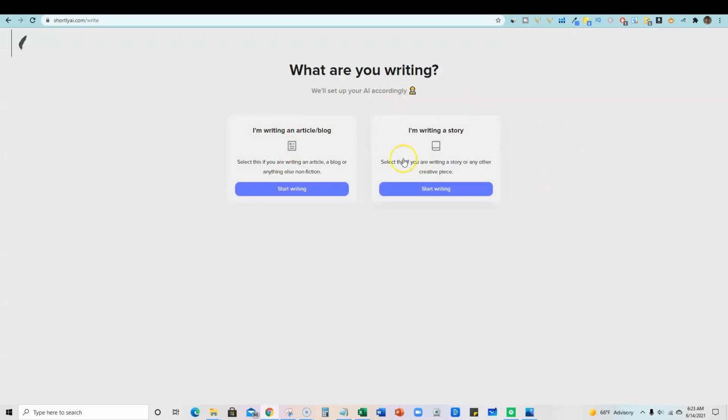But when you come into Shortly, there's just two writing options. There's an "I'm writing an article or blog post," specifically the nonfiction type, so you would do that, and this is what I've used. I haven't even tried the "I'm writing a story, fiction or something like that." So there's two options and that's it, and it looks totally different.